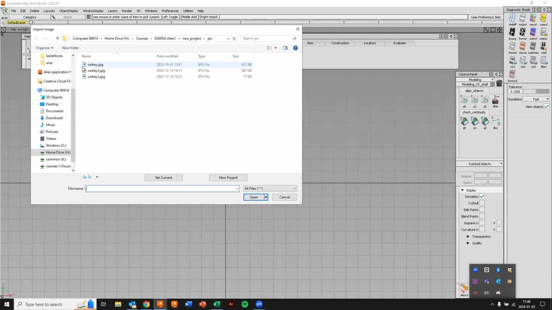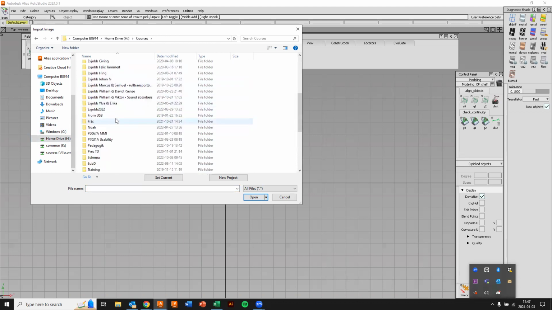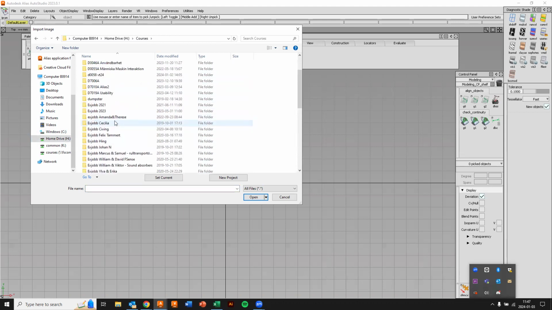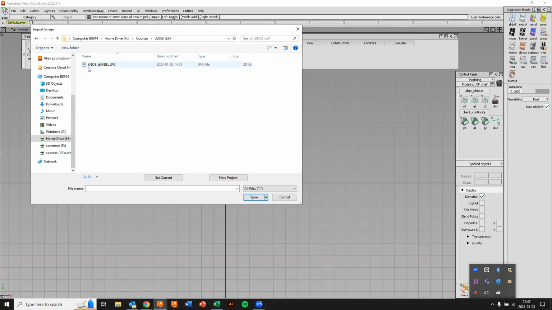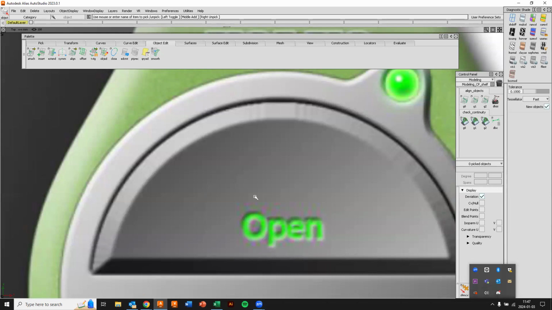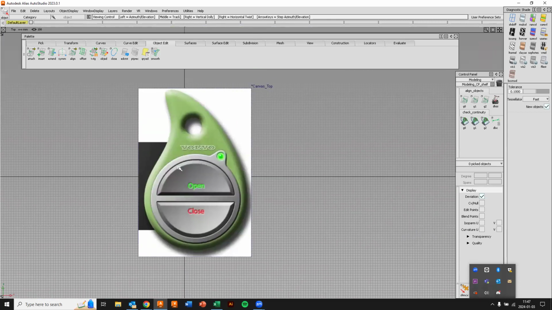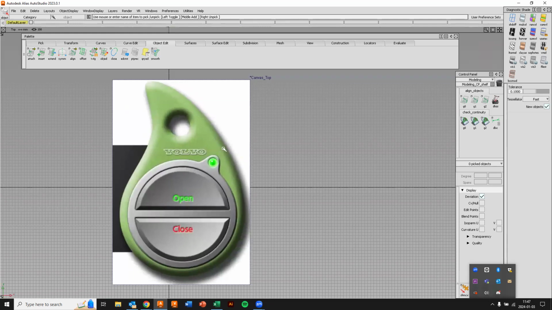I press that and I choose, see where it is now. I need to go look for it. Ah, of course, it's right there. Key knob Daniel JPEG. I press that and go open. See what that gives us. It gives us a huge image. You can see that, can you? It is massive. So we need to bring this down to the correct size.